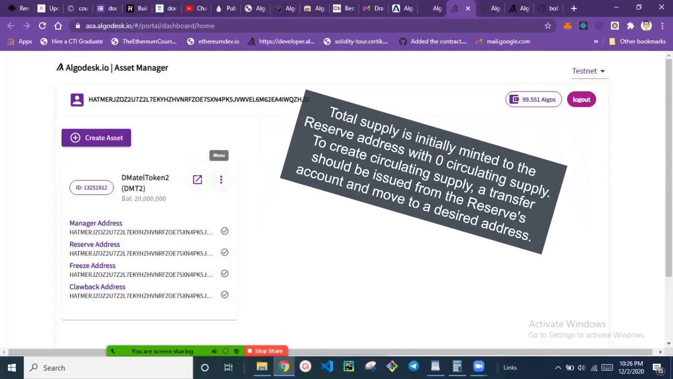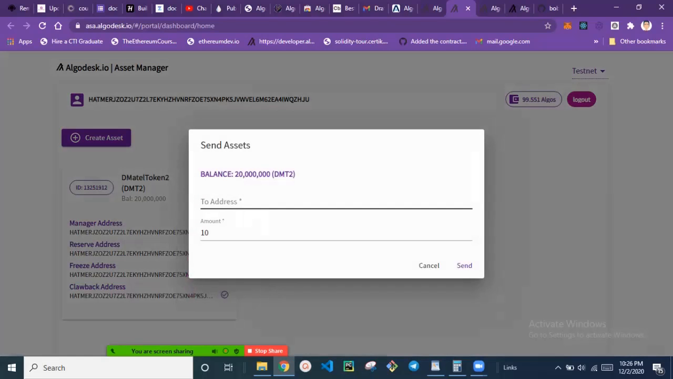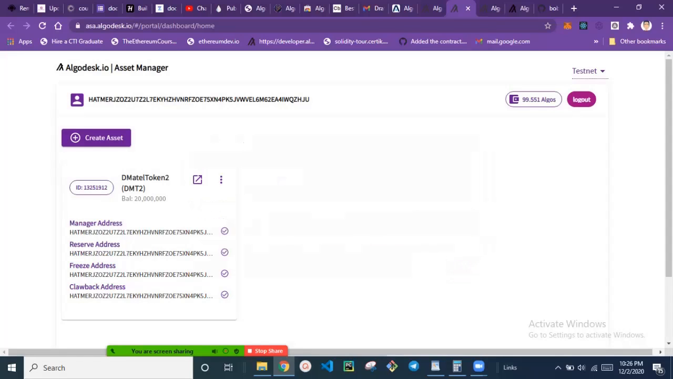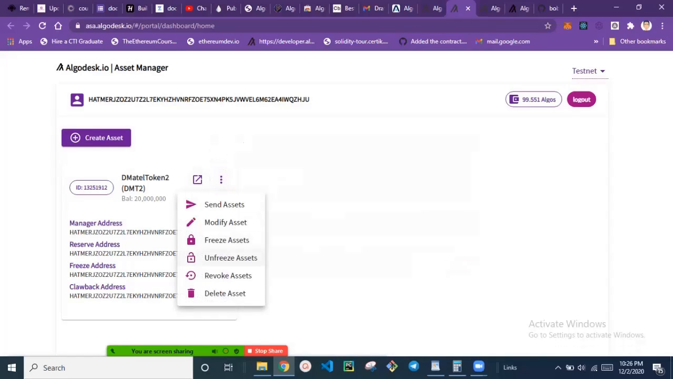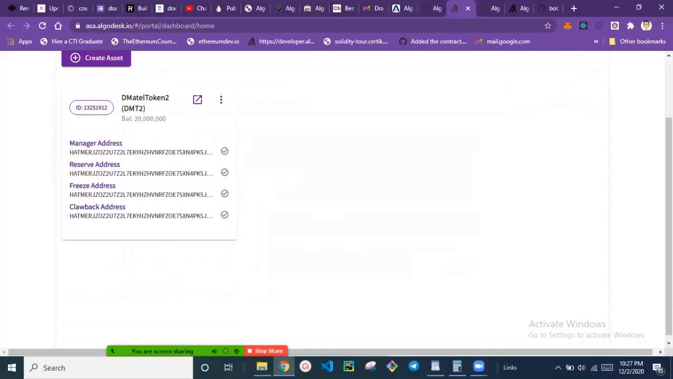So from now, if you want to send, you can also send from here. You can send an asset. Okay, which account do I send to now? Okay, I don't have one address here. So you paste the address here, enter the amount, then you can send. You can also freeze an asset, revoke, or delete an asset. Okay, all right. So that's it for that.